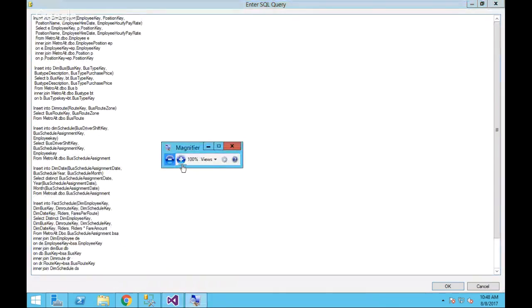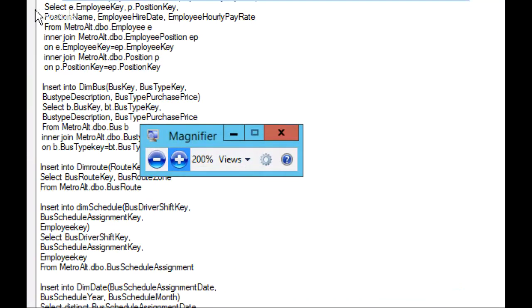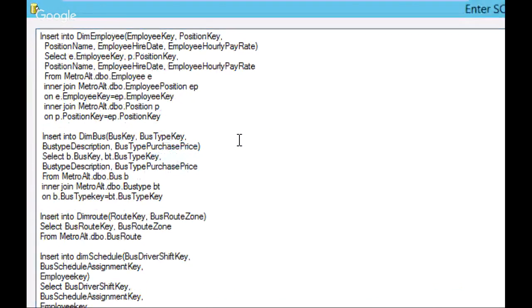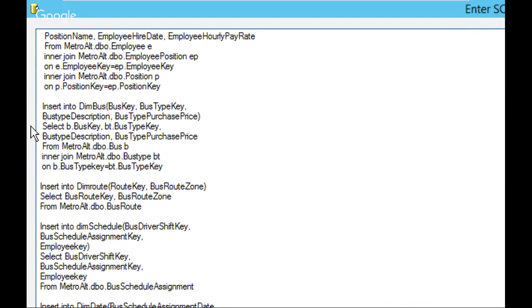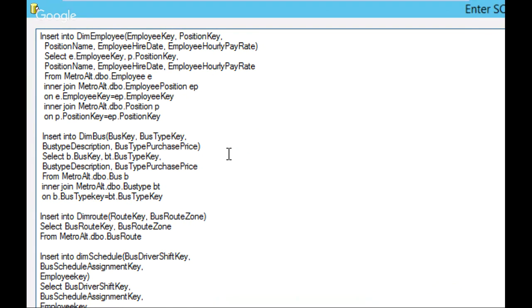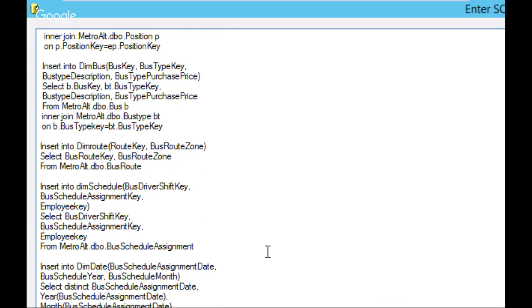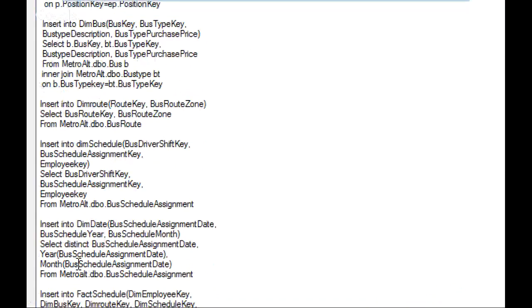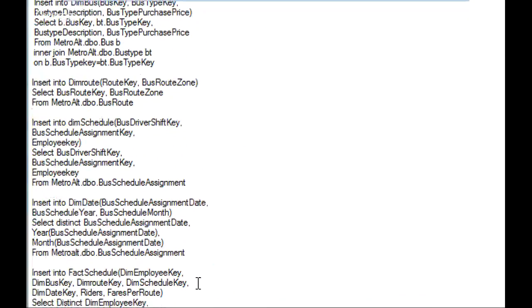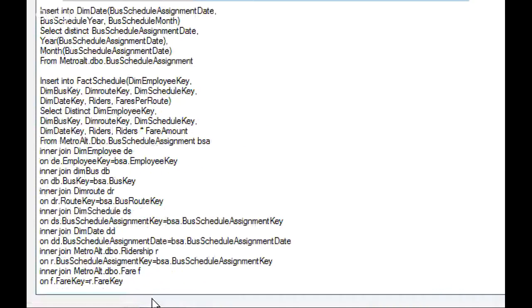I'll just zoom through them real quickly. So insert into employee, right? Just make sure that that's there. Insert into dim bus, so dim employee, and dim bus, and then dim route, dim schedule, then dim date, and then the really hairy one, insert into fact schedule.